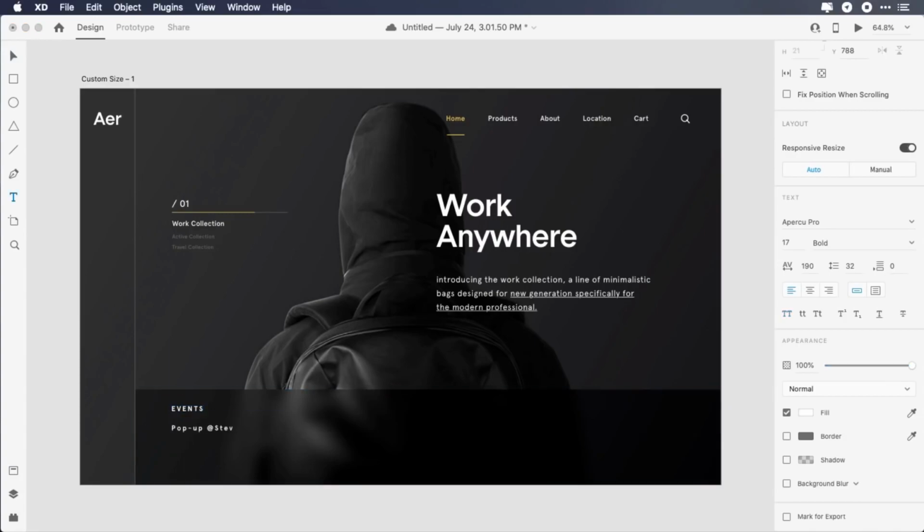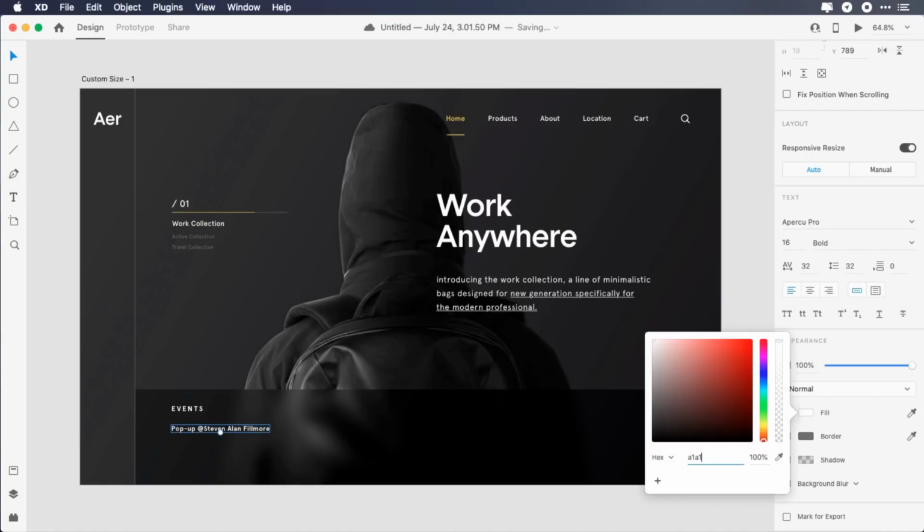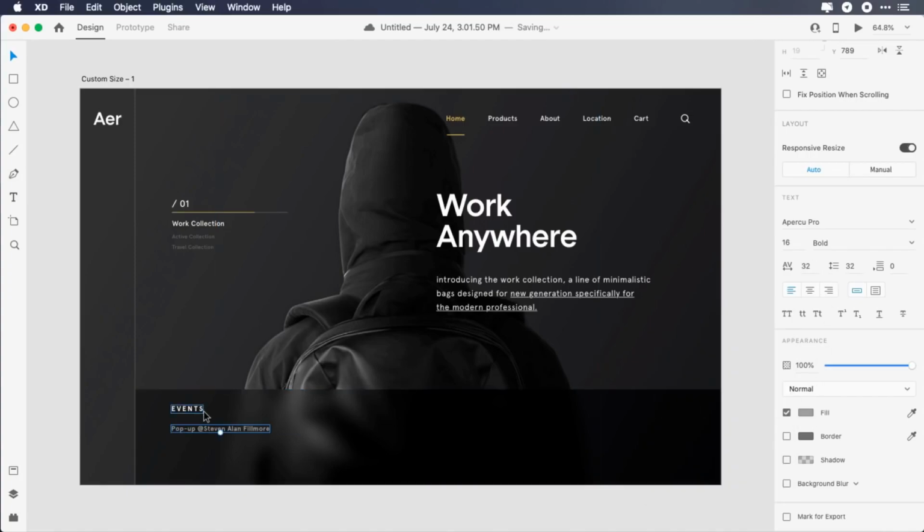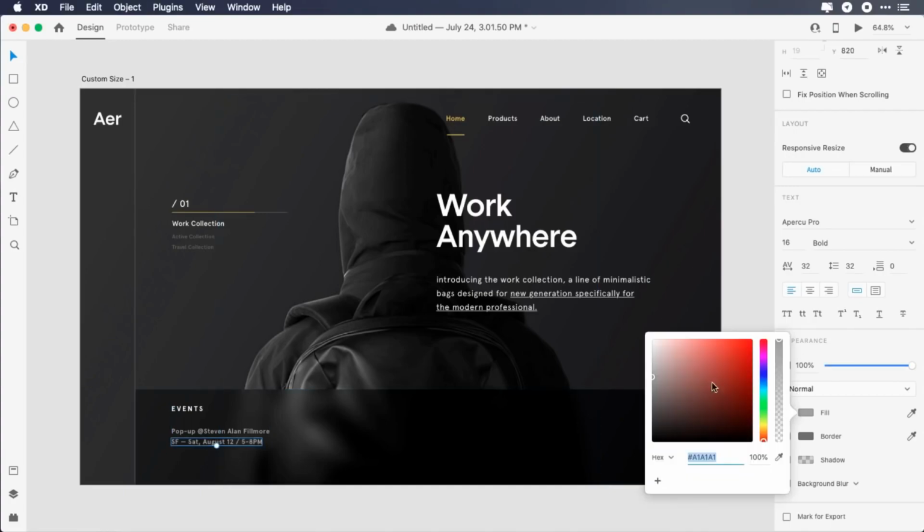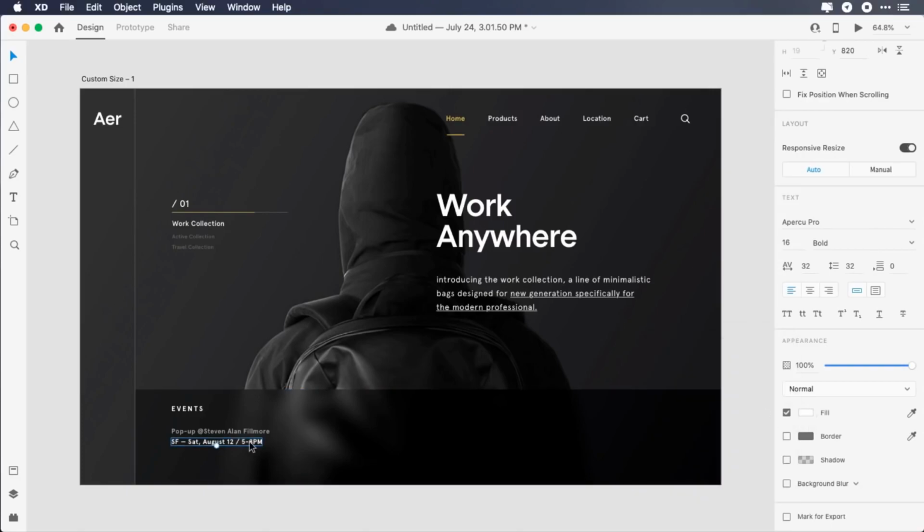Type the place of the event. Change its font to 16 pixels, character spacing to 32, color to A10101, give it 31 pixels top margin. Duplicate the text, give it 9 pixels top margin. Change it to the date of the event, and change its color to white. Select both the place and the date of the event, duplicate them. Give them 76 pixels left margin.